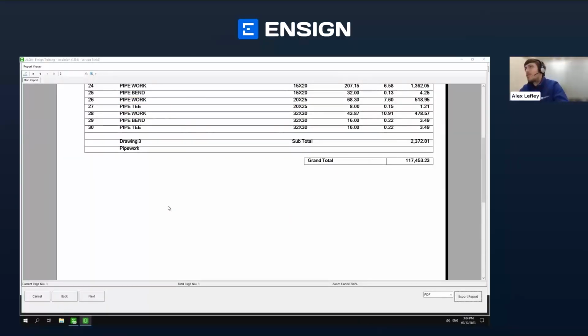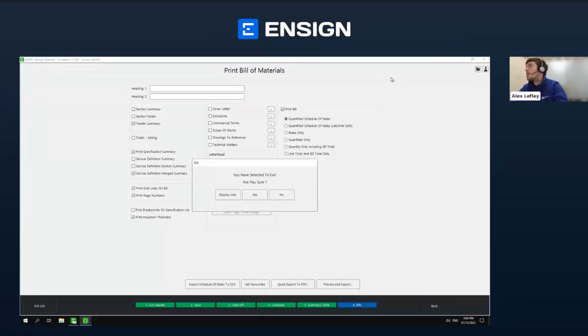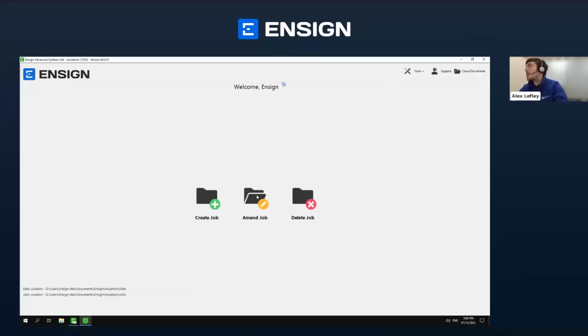Right, so that is the basic guided walkthrough of how to get the basics of both the estimating and the PDF takeoff, and how you can use them all together to get from start to finish. So now let me just shut this down for a second.